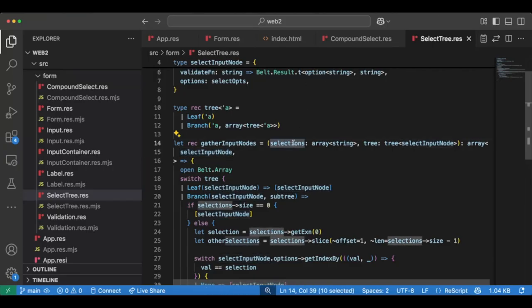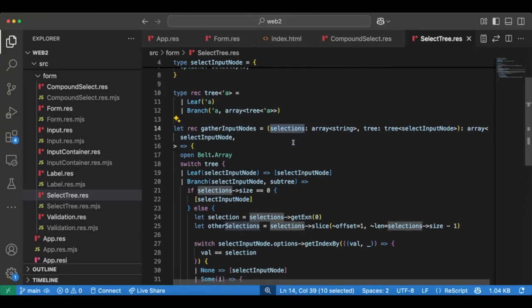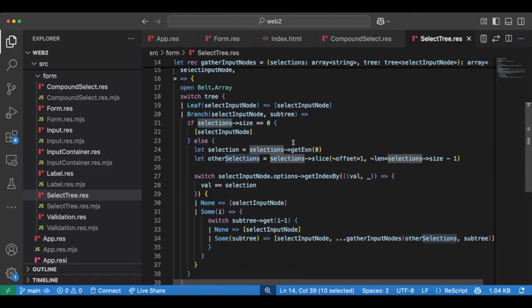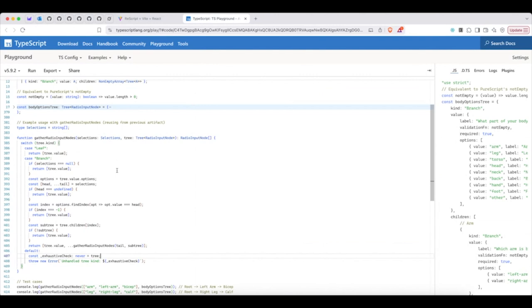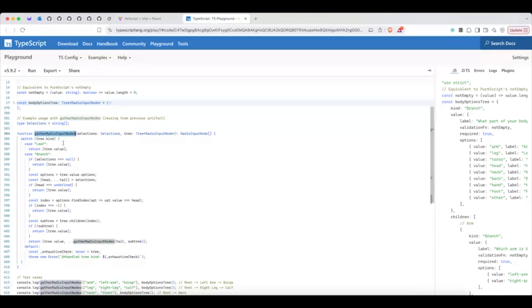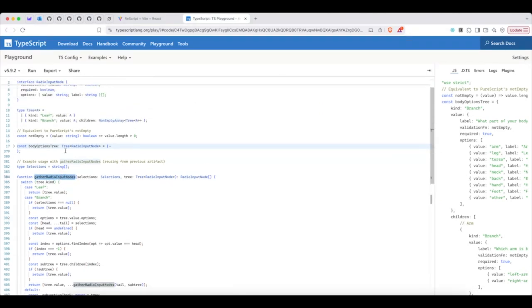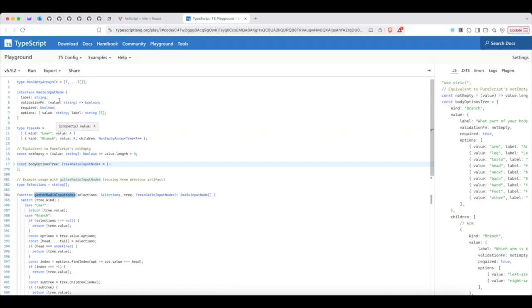So let's compare the solutions. Let's go to TypeScript first, the TypeScript solution. So here we have the same type of function. Perhaps let's go through the structures first. So we have a very similar structure. We have a radio input node. We have a tree of something, also a variant. And we have a whole tree structure defined. It's exactly the same. And then we have this core function.